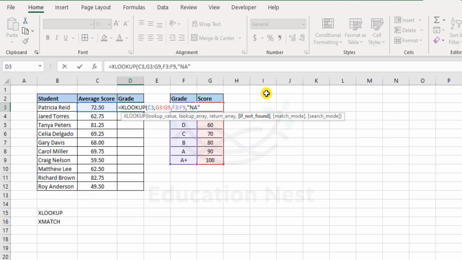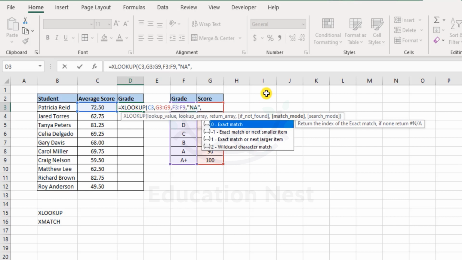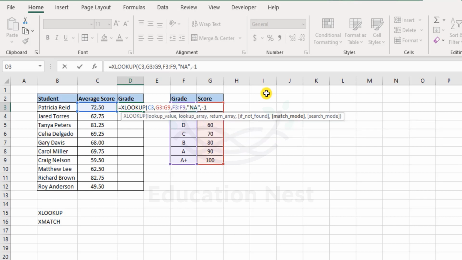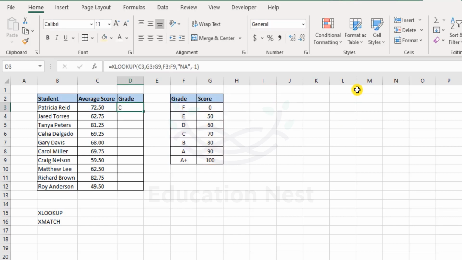I think that should be fine enough. It does not look like an error at least. And I need exact match on next smaller item. Well, if you notice this, if not found, that's the NA error. Match mode and search mode, all three are optional. They are in square brackets, they are optional. It's up to you whether you want to mention them or you do not want to specify that. We can just close the brackets and that's absolutely fine. Hit enter and you have this here.